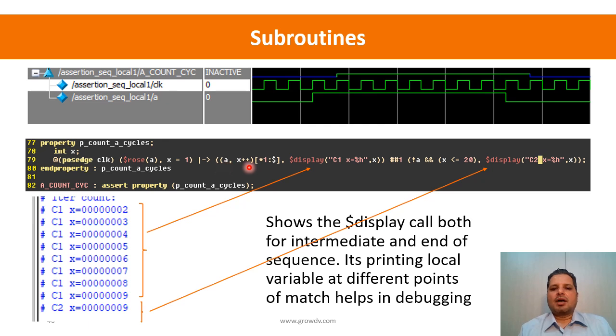In this parenthesis we put a comma separated list where we increment the local variable for every clock that A remains asserted consecutively, and then this expression along with the corresponding subroutine that we want to call on the match, we have put in this parenthesis. So at every point this matches, it calls this $display where we say C1, and then we display the value of the local variable x, and these are the displays that show up in the log file.